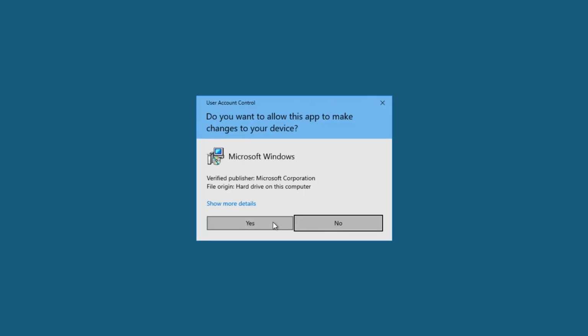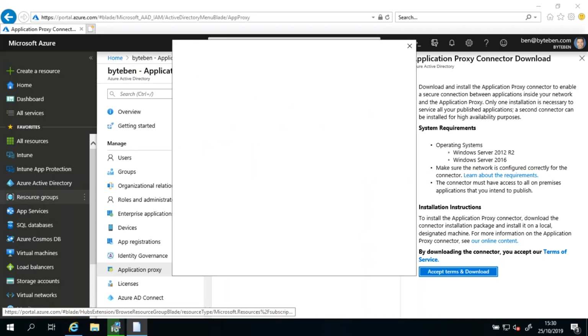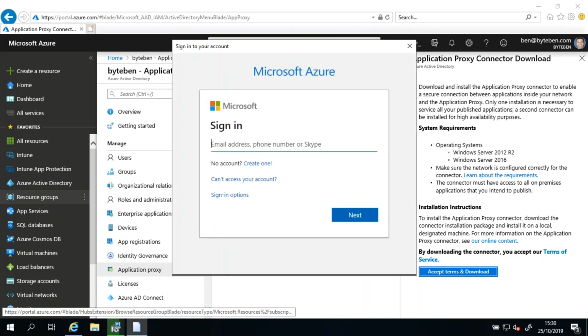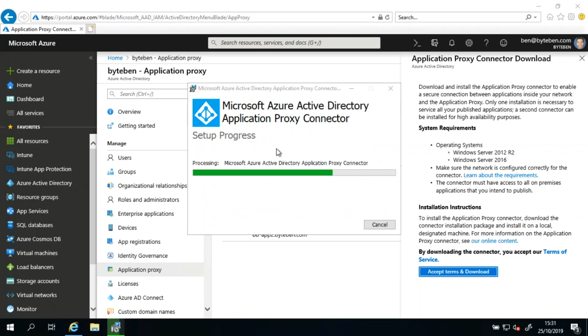So as part of the prerequisites, we're going to need the application administrator or the global administrator role to install the proxy connector. And to get it registered with the proxy connector service and download a certificate, we need to authenticate as one of those roles. So we're going to sign in with the global admin account for this tenant. MFA has been disabled on purpose for those eagle-eyed viewers.